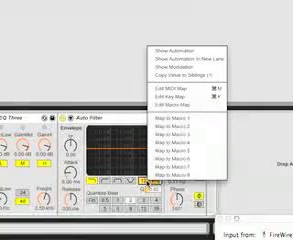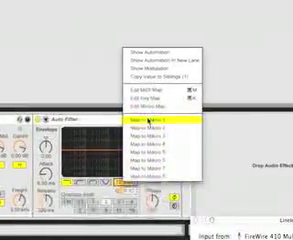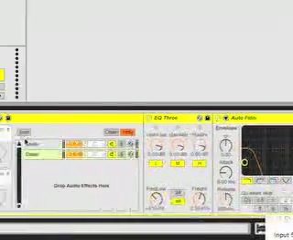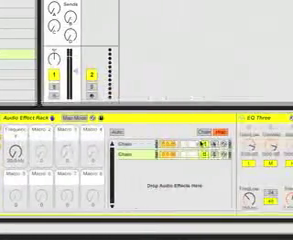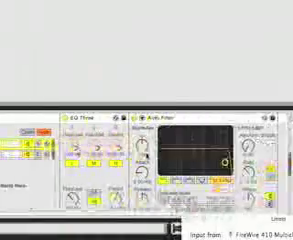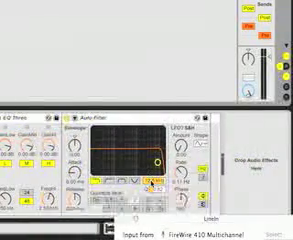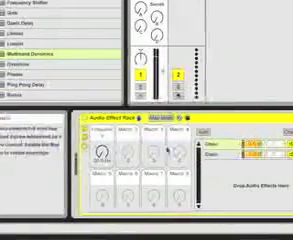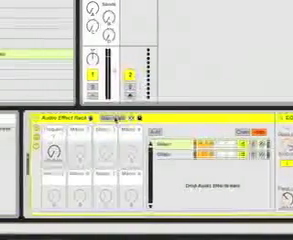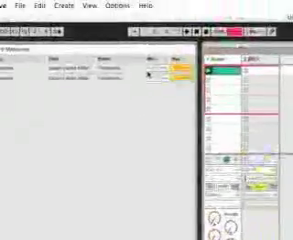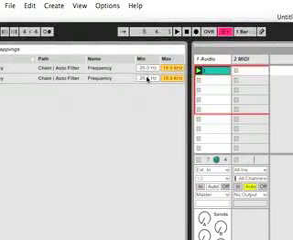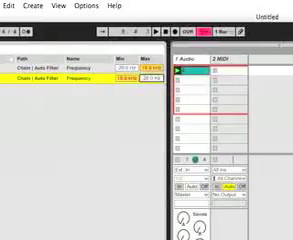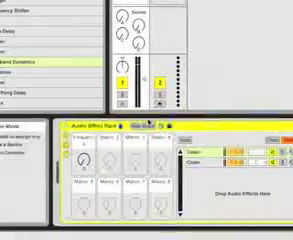But I'm going to right click, or control click, on the auto filter frequency and map it to the macro 1. And I'm going to do that for the other chain as well. Just click on the frequency and map to the same knob. And then you go to map mode, and you come up here to the low pass filter, whichever one it is, and switch the frequencies around.